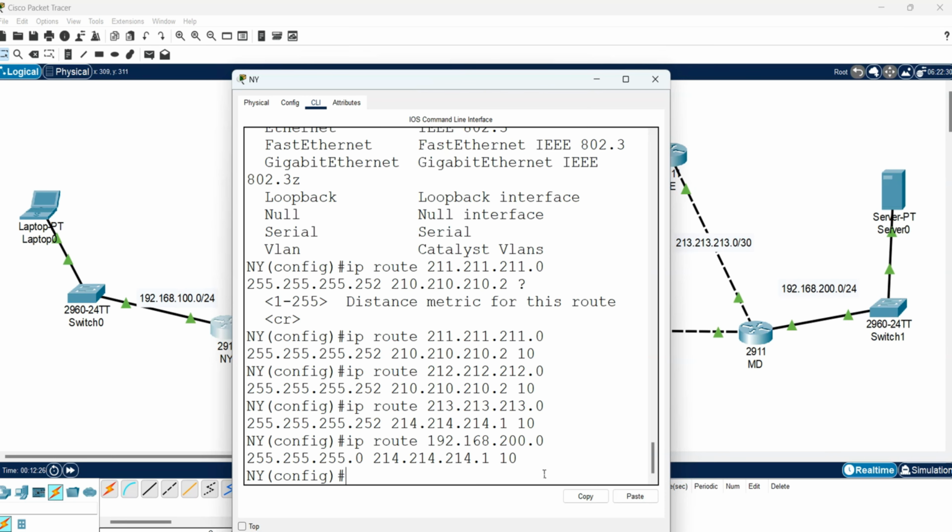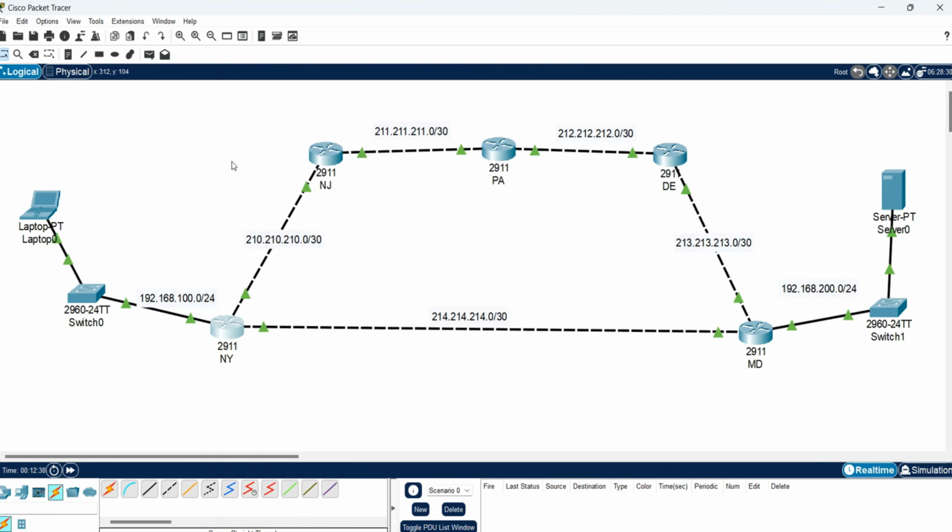What is a floating route? The backup plan. In case the main one doesn't work, you can take the backup plan. First, I want to do static routes everywhere using the best path. So do WR. Minimize this.